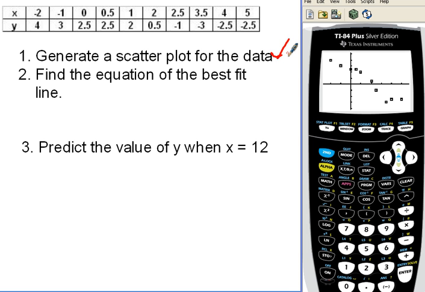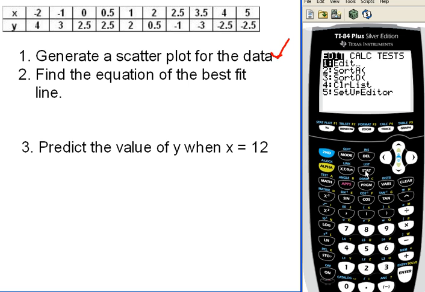What screen is that probably on? Stat, right? Statistics. We're doing some statistics stuff here. So we'll go stat screen, calc menu. So we hit the right arrow to get to the calc menu, and then 4. You'll get used to that. Stat right 4, stat calc 4. We'll do that a lot.